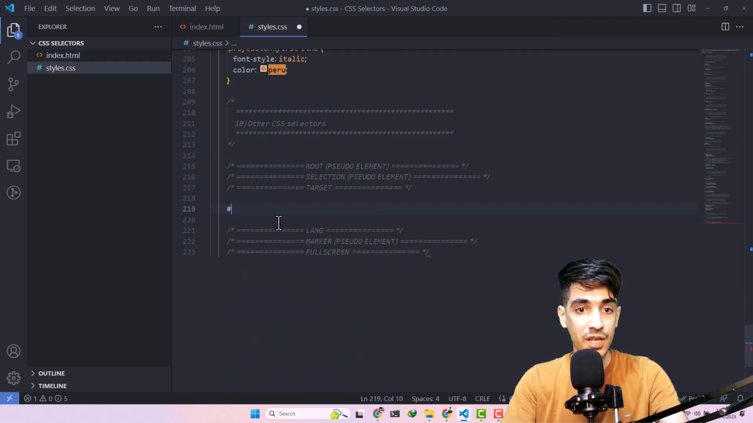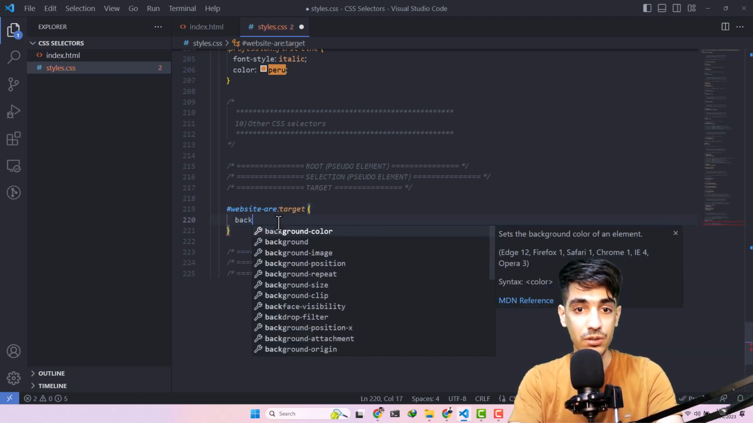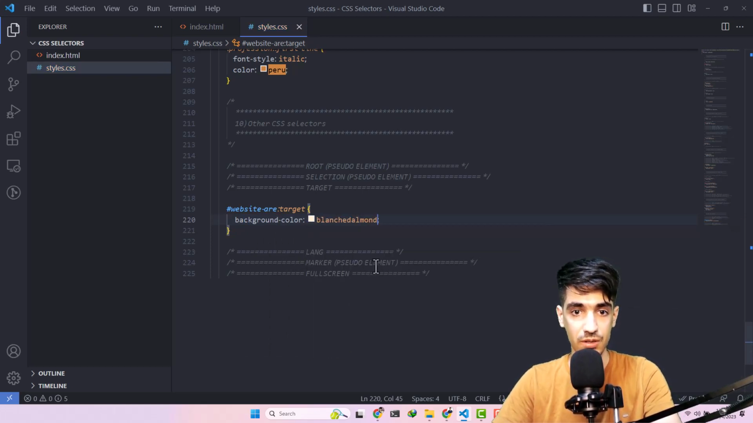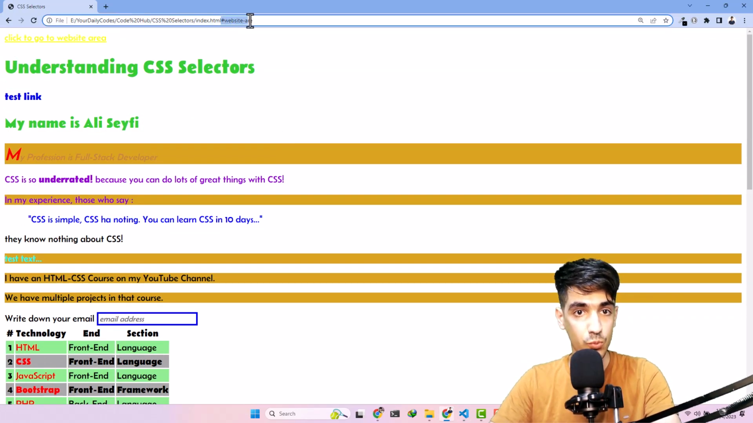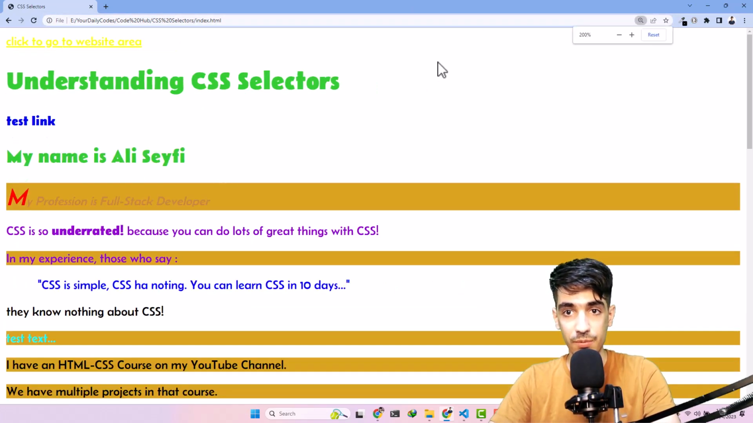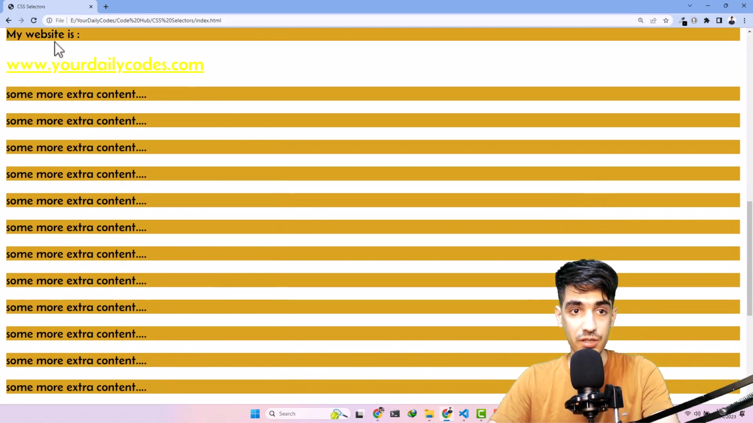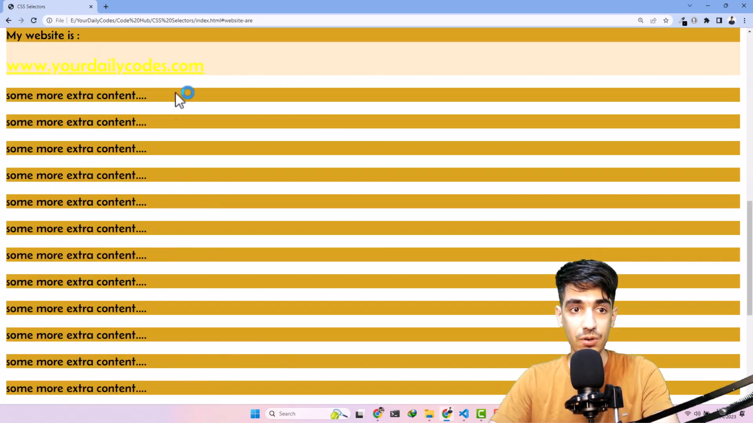For example, we can say hashtag, a pound sign, website area, when it's a target, go ahead and apply a background color, for example, this bisque thing that we have. So if you come back here, hit refresh, remove this website area from our URL and hit enter, and let's put the zoom on, for example, 200%. For the first, you can see there is no style on this section of yourdailycodes.com. And of course, when you click on this link, the background color of bisque will be applied to that.